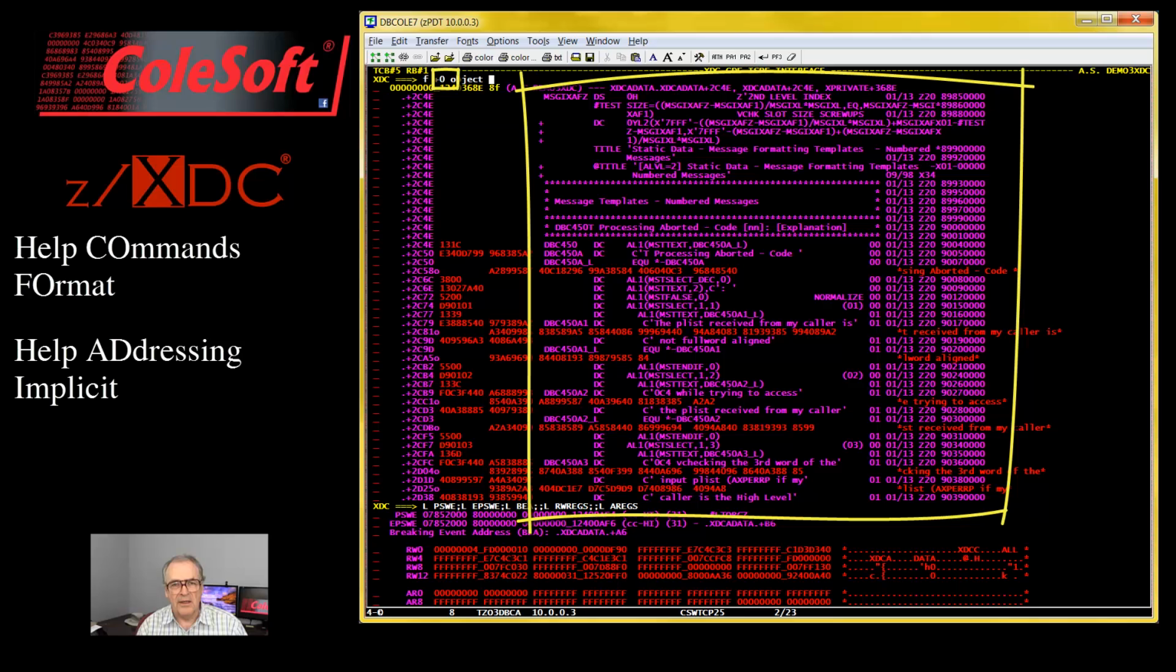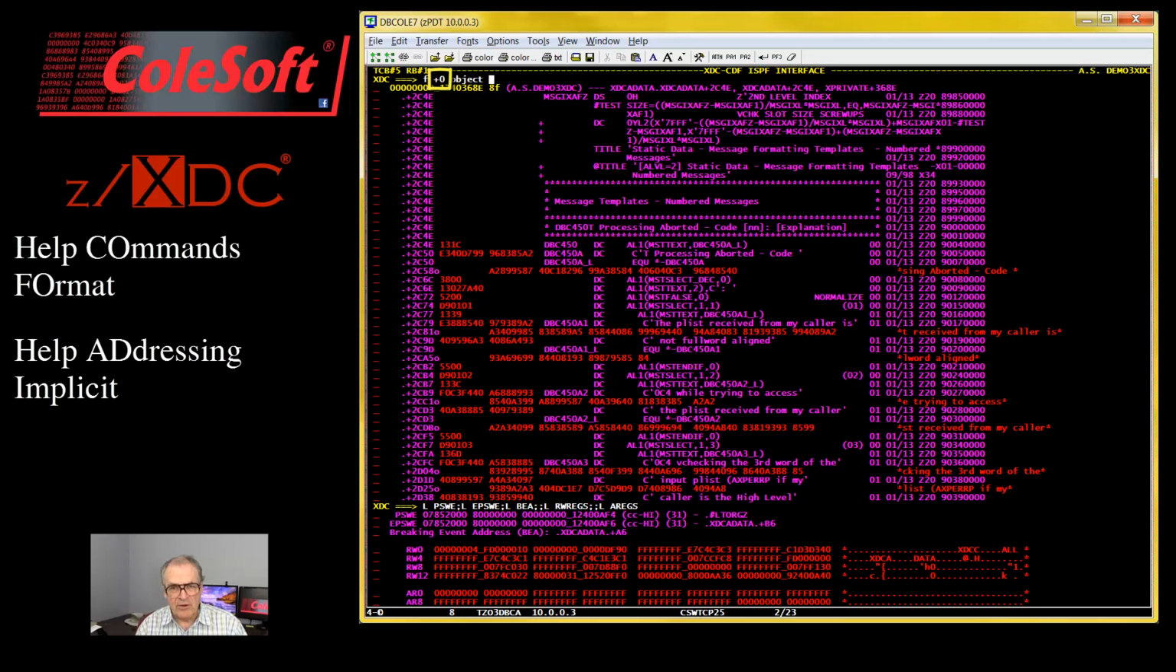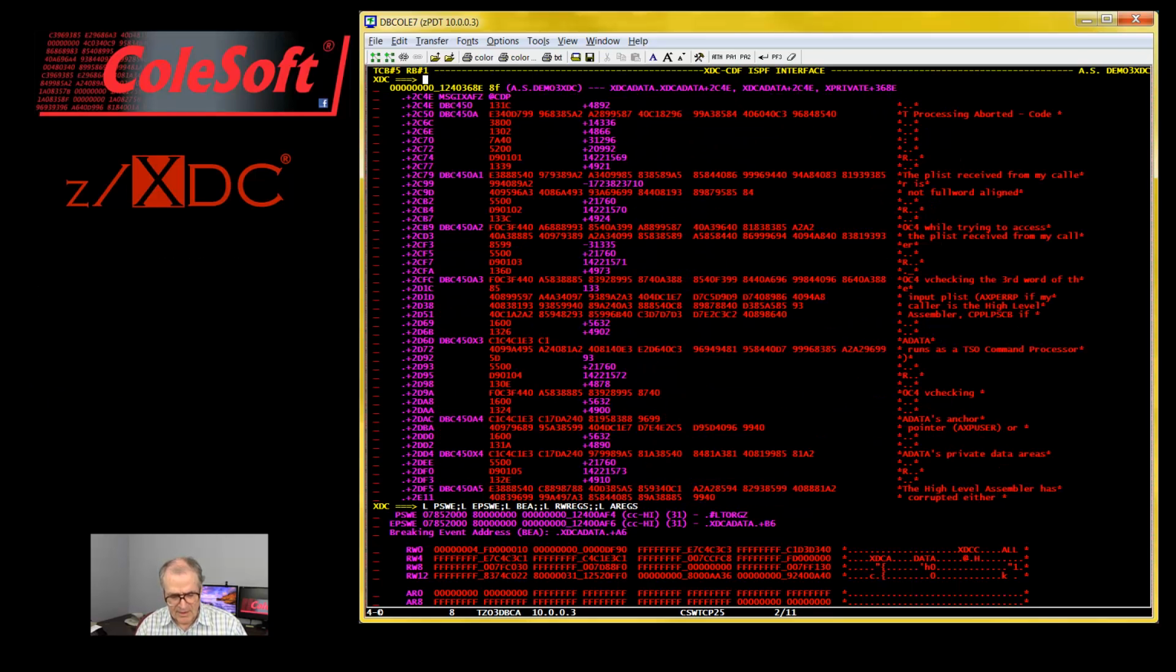Oh, by the way, this +0? That's just a very simple address expression that generally refers to the same location most recently displayed before. Anyway, pressing enter, here's the same storage, but with all the AData clutter removed.